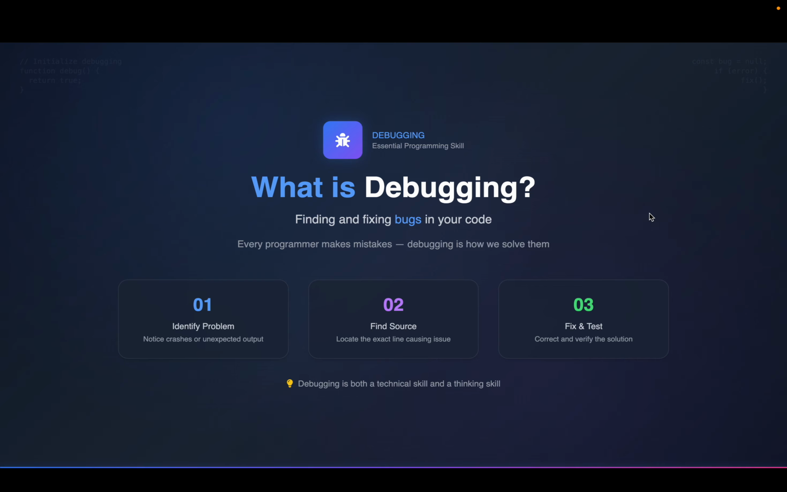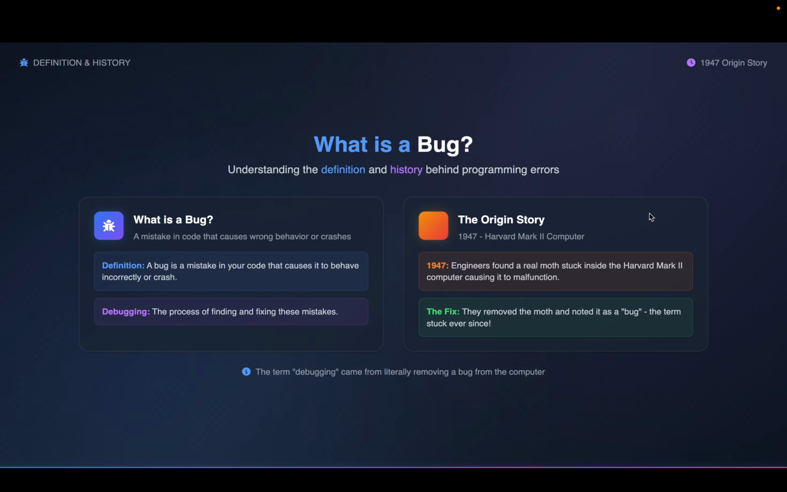In our past video we talked about what syntax is in programming, the rules that every programming language follows. But today we are going to take the next step and talk about something every programmer deals with constantly, debugging. So what is debugging? Debugging is the process of finding and fixing errors or bugs in a program. A bug is simply a mistake in your code that causes it to behave incorrectly or crash.